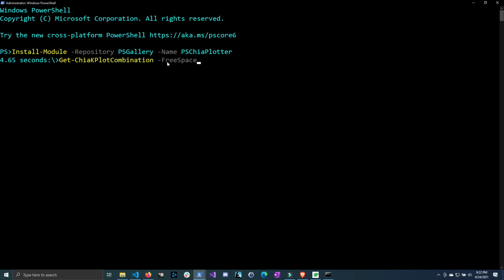You can give it a certain amount of free space, and the number that you want to give it is the total number of bytes, not gigabytes, not megabytes, just the total number of bytes. And it will calculate every possibility and give you the best, or give you all the possibilities sorted from best to worst. The next parameter that you can use is drive letter.